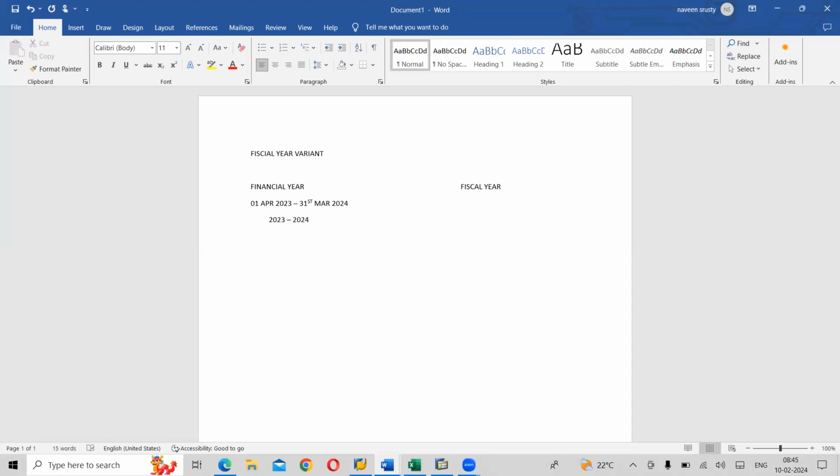And a few countries follow 1st January to 31st December. If I take 2024, January to December 2024, clear? Here it will be taken as financial year 2024.